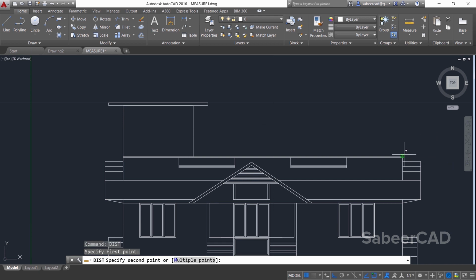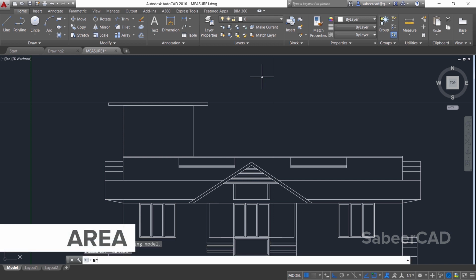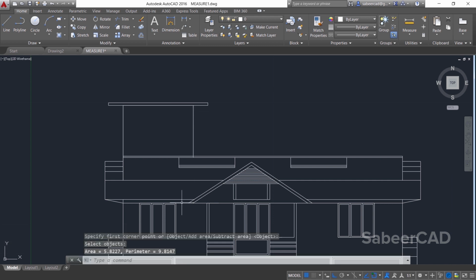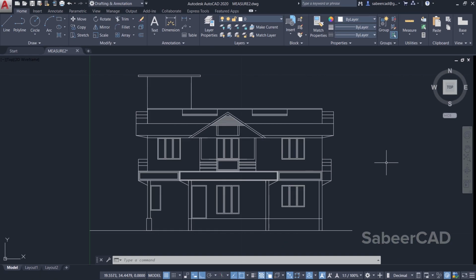And I can pick 2 endpoints and I'll get the distance. And in order to get the area, I have to give the area command. I can select the object and it will display the area as well as the perimeter. Now let's see what happened to these commands in 2020.